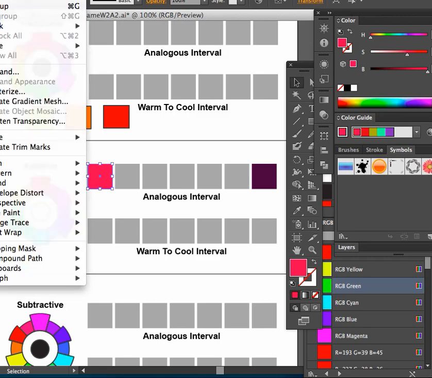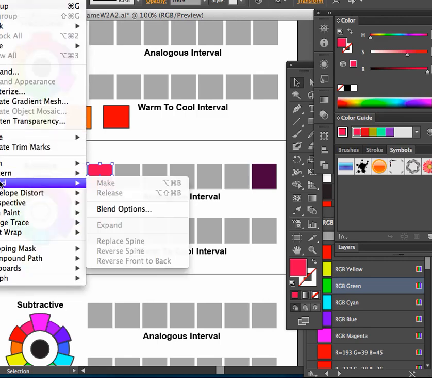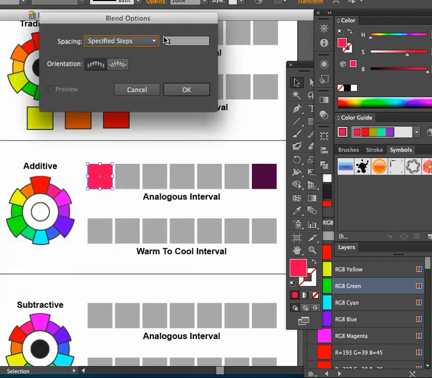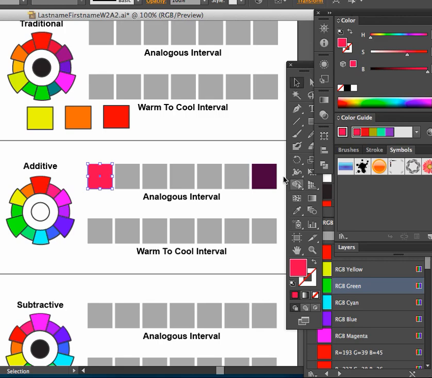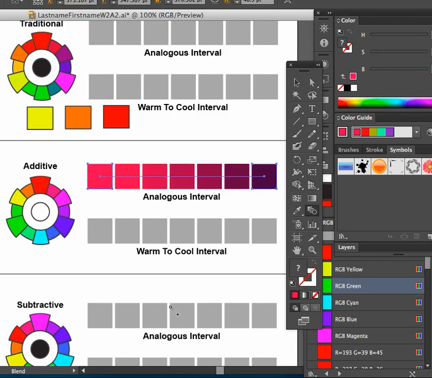So again, go up to the object menu and down to blend, blend options, and this time instead of one specified step, you can type in 5. Click OK. Take your blend tool right here and just click between the two colors to create that interval. Now, you can adjust the colors and take a look at this. Think about it in terms of what will be a nice range of colors within a design. So, if you're not satisfied with that, you can just redo it until you have a good range of both value and saturation.